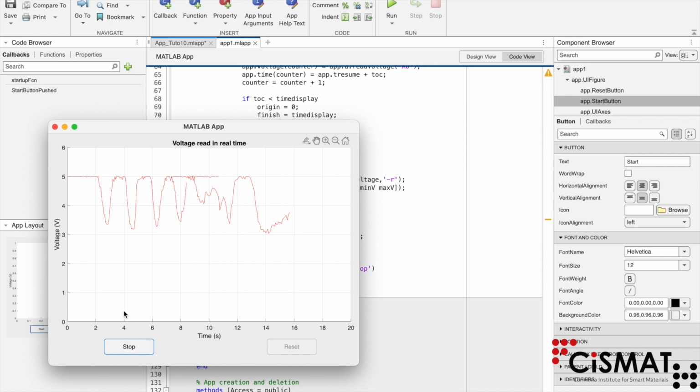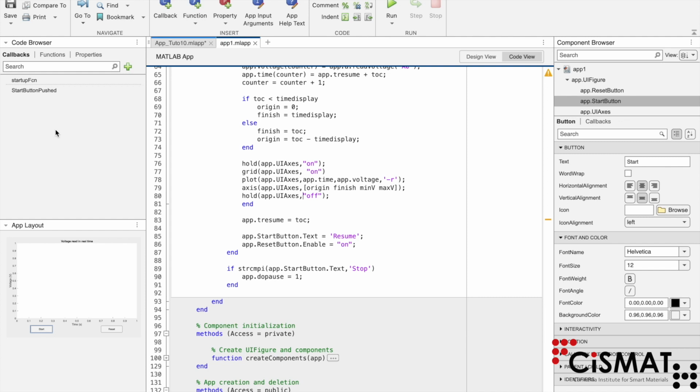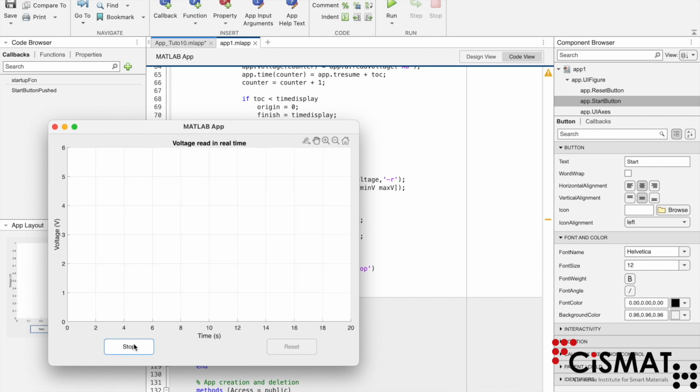But if we resume it several times, the recording starts at the same point. We can correct it just by making sure that we get the period of time between the very first start of the application and the last user stop. Let's run the application. Now, our application is working properly.